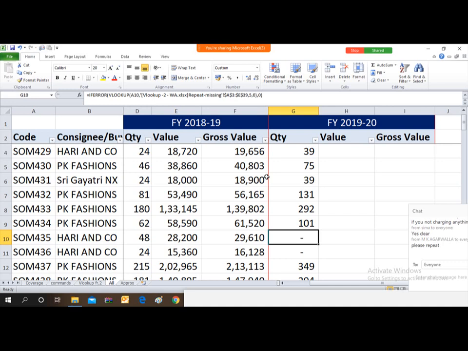So friends, this is all about IFERROR. If you are using the IFERROR formula before VLOOKUP, then whatever error will be there, you can replace the error with your desired value. So this is all about IFERROR. Hope you must have understood it. So we can again go further.